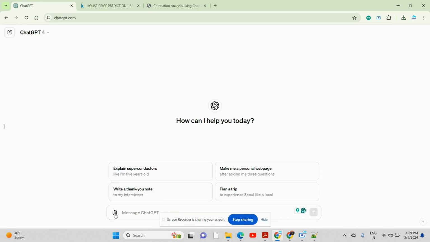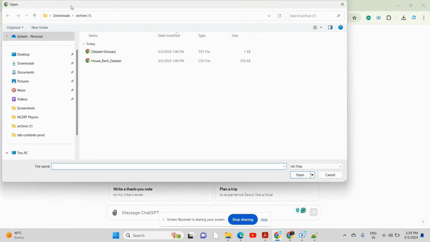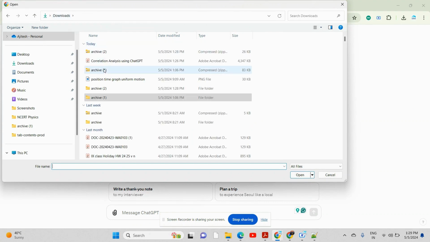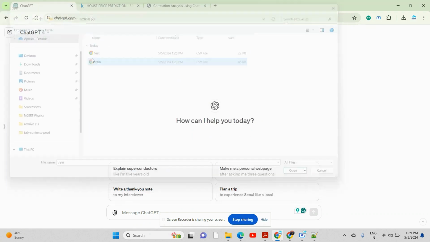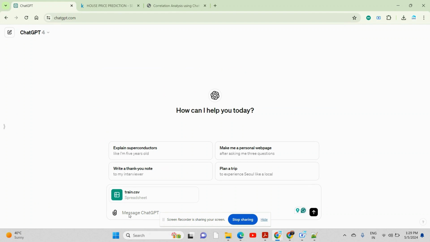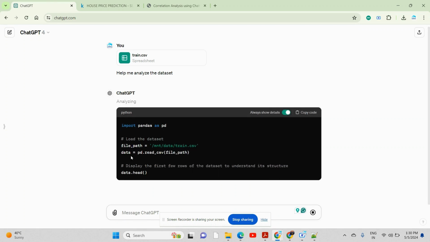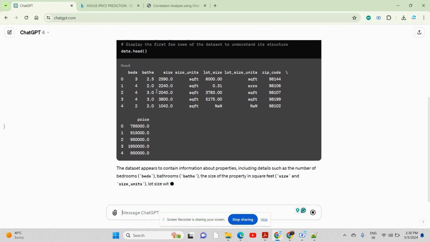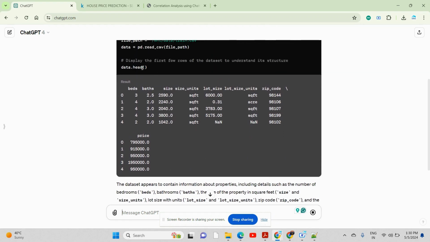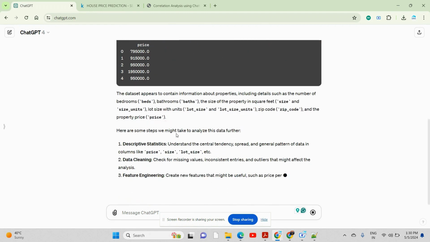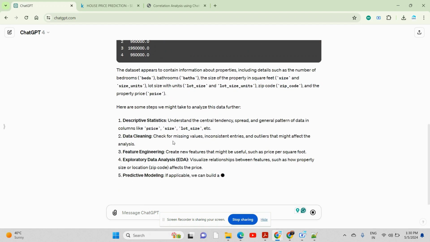All right, now let's go to the ChatGPT window, and I go and upload the data. So here is my data. I just go and upload it, and I say help me analyze the dataset. Let's see what shows up. It writes the code using Python programming, and then it just prints the head.